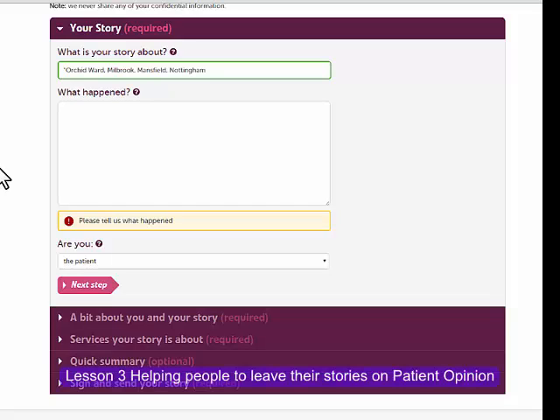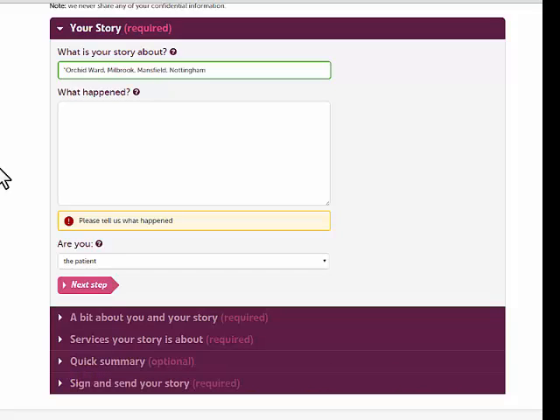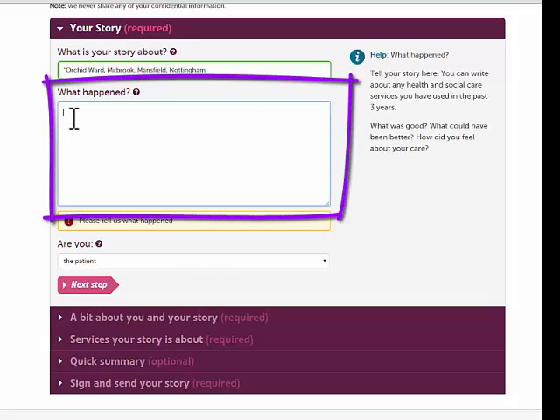Welcome to Lesson 3 on Patient Opinion. In this lesson, we will continue to leave our story on the Patient Opinion website. The story has been left on the website by a friend. Underneath "What is your story about?" it says Orchid Ward. Under there, it will say "What happened?"